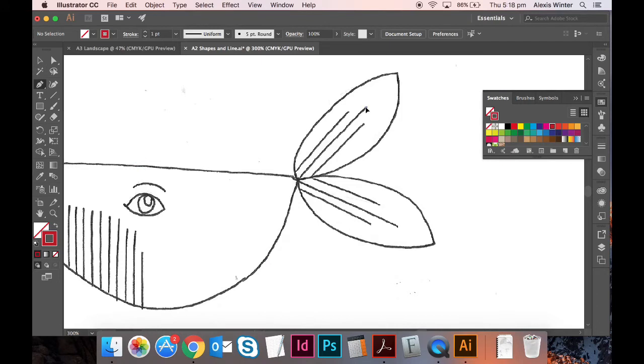So we'll just start by doing, oh no, what am I doing? The pen tool. Don't be ridiculous, Miss Winter. Come on. Get your head in the game. All right, so we will do the tail. So again, I'm just clicking and dragging the line segment tool in to create the shape of the tail. Like this.